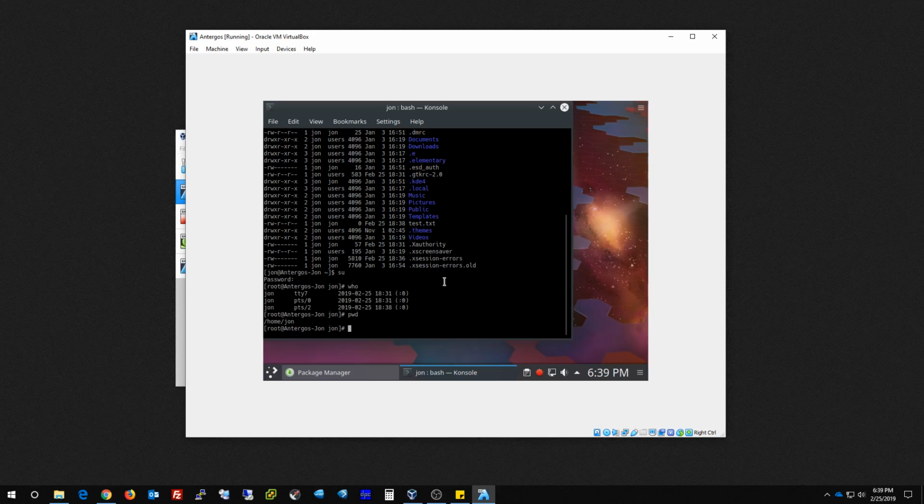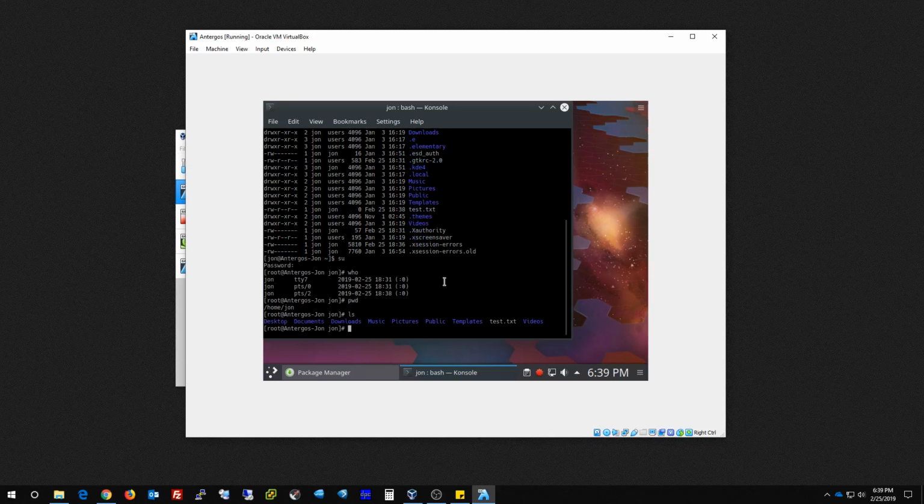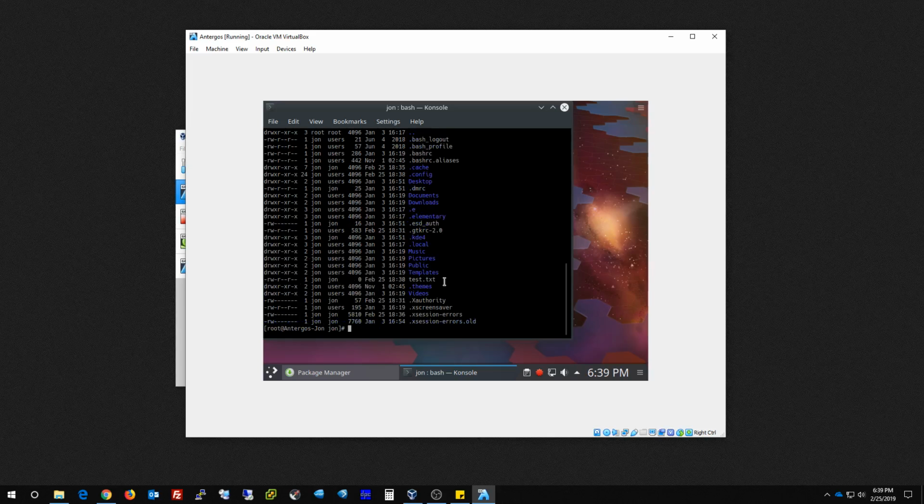I'm in home John, right? I can hit ls. I can see my file is there. I can also hit ls -la, and I've got all the files and folders like I had before, right? So I am root now. So what I'm going to do is create another file, touch, and I'm going to name it test2.txt. Right, so now I have that file, and I have the first one I created as John. I have the second one I created as root.